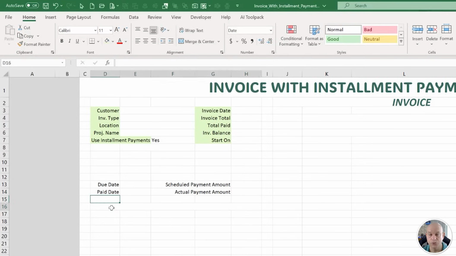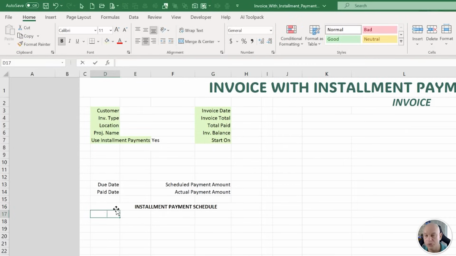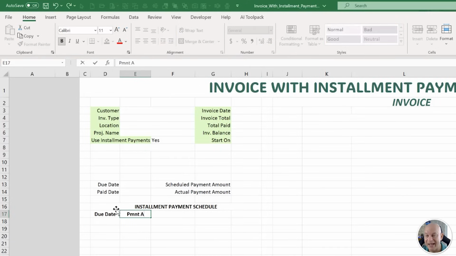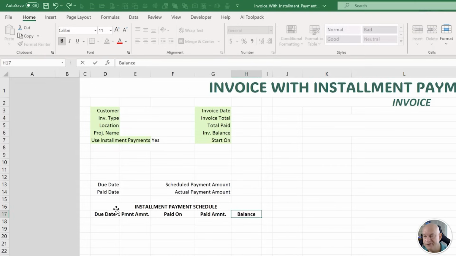Okay, then what we're going to do is skip a row, and right here we're going to put the installment payment schedule. So all in caps, installment payment schedule. So this is going to be all the information we want. The first column will be that due date. We want to know, notice it's already been bold already. Payment amount. That's going to be what our payment amount is, and then paid on. When was it paid on, if it was paid? I also want to know the paid amount. I'll put in paid amount. The actual paid amount is what I want to show in here. And next up, I want to have the balance. So that's going to be calculated. Okay, very good.